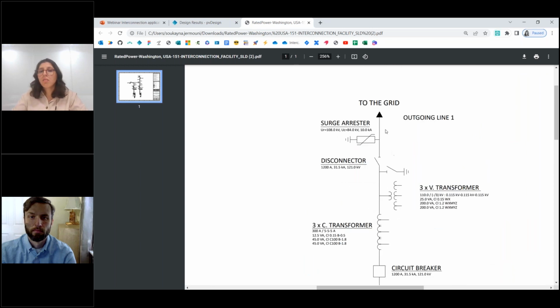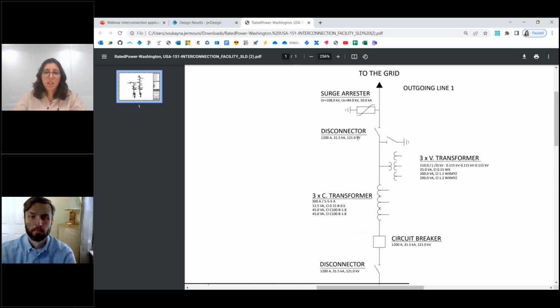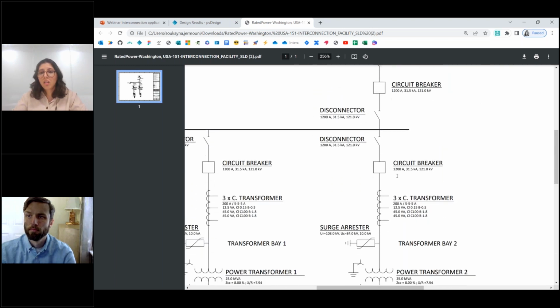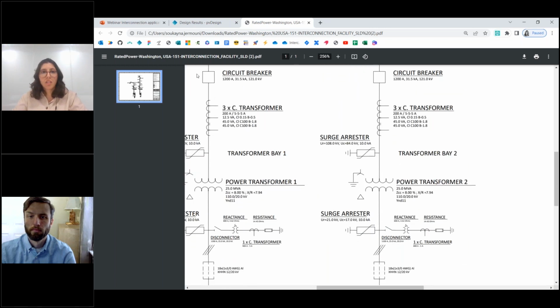Also, as I mentioned, you can design the substation or the facility upon different electrical standards. So the symbols of the devices or the equipment will also differ depending on the standard.